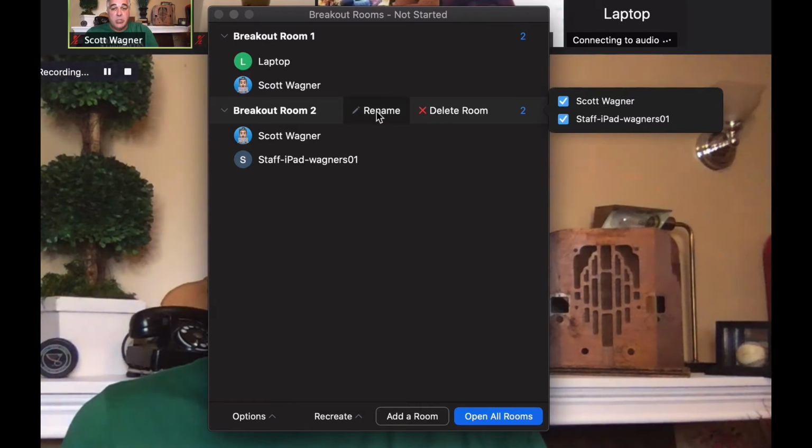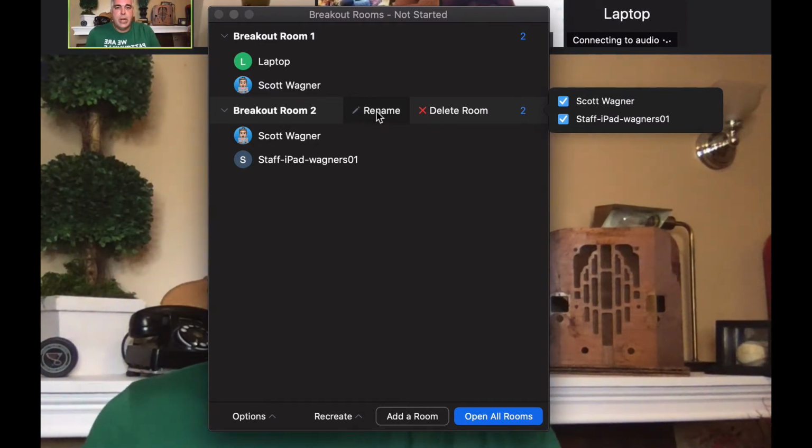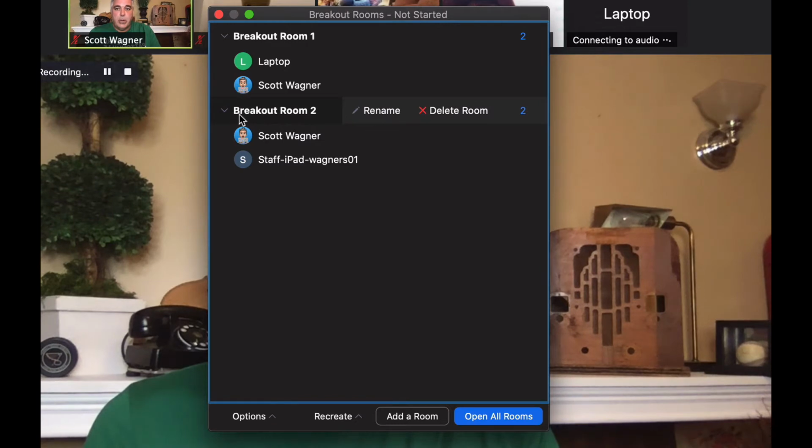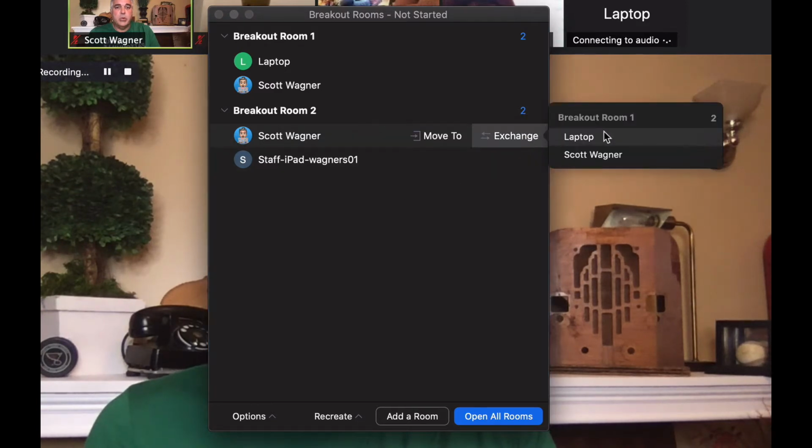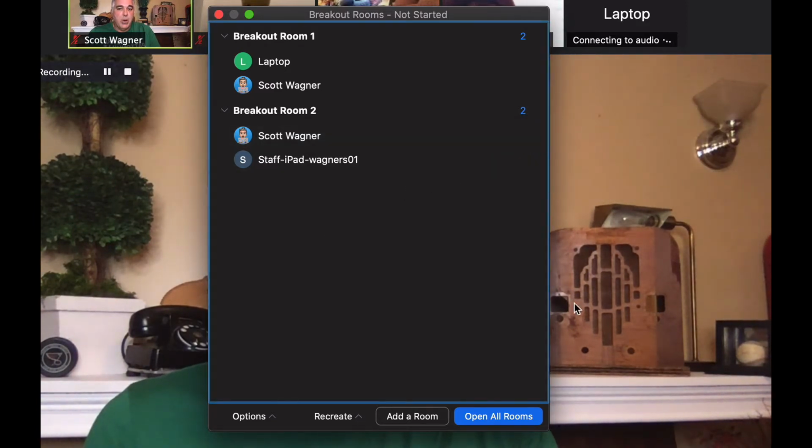Now I could rename these rooms if I want. So if I wanted to give it something specific based on what it is that we're doing, I could do that. I could also delete a room if I get too many of them and decide I don't need that many. I can get rid of those as well. And then I can click on it to collapse it if I don't want to see all the names, all the members in it. I can also hover over a name and I can move people to a different room and just shuffle them, or I could exchange one person from one room to the other if I want.